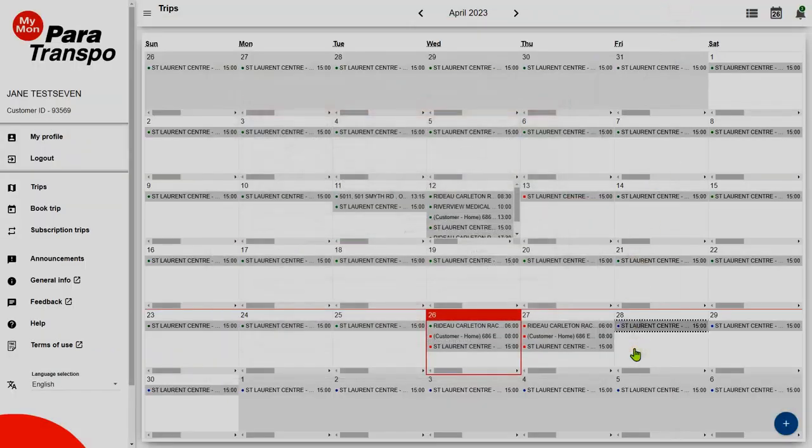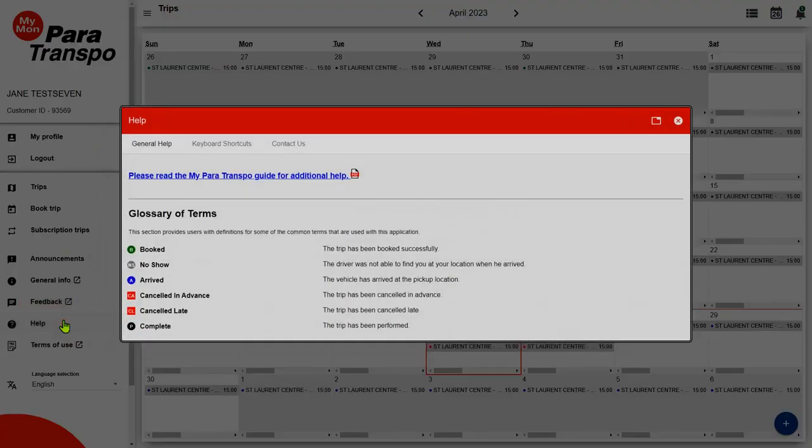Please be considerate of other customers and cancel your trip at the earliest opportunity once you realize you no longer need the trip. To contact the OC Transpo Customer Service Center, from the main menu, select Help. Then, from the resulting dialog box, select Contact Us.